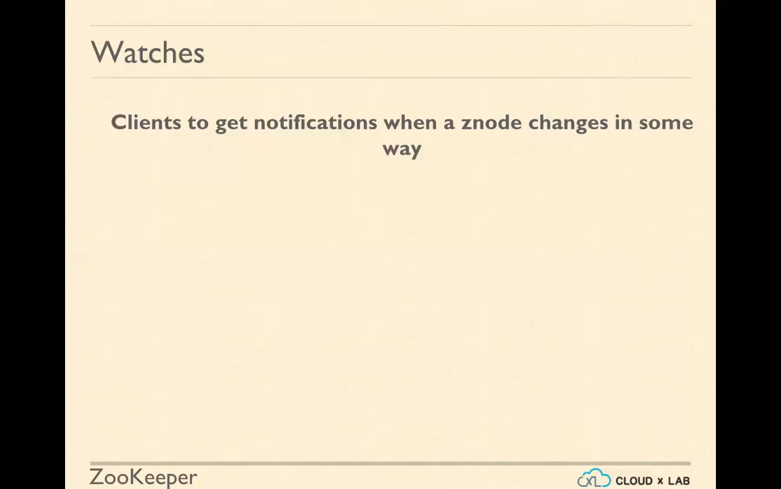Similar to triggers, Zookeeper provides something called watches, so that you can watch a particular Z node if it is changing. For example, there is a list of servers and some servers are disappearing. You can immediately be informed that some servers have disappeared, or that a particular Z node has been added. So the clients can get notifications when a Z node changes in any way.